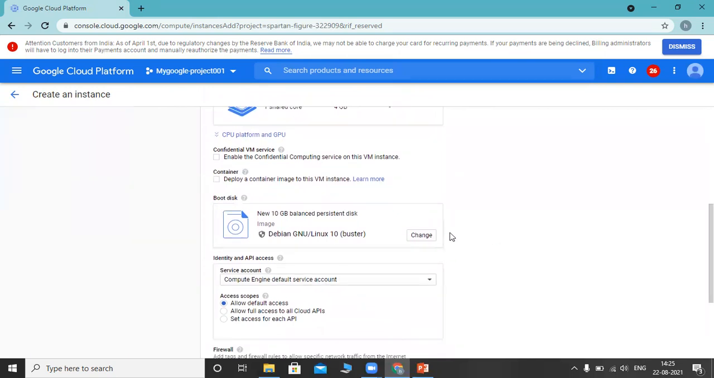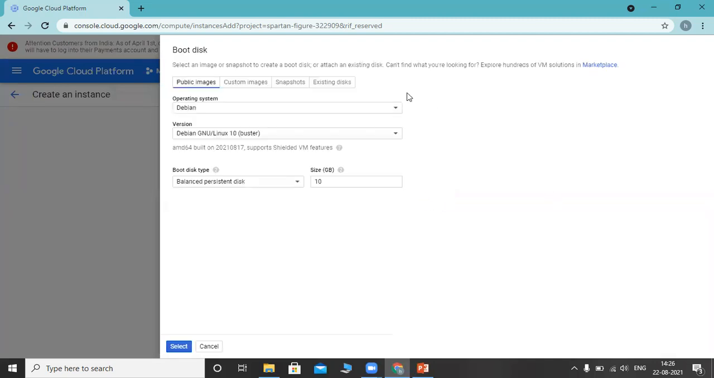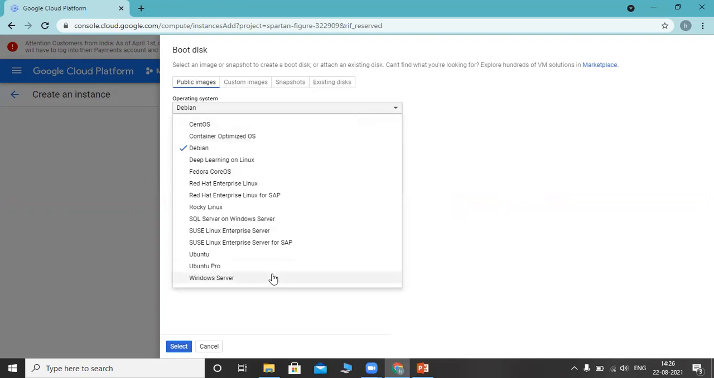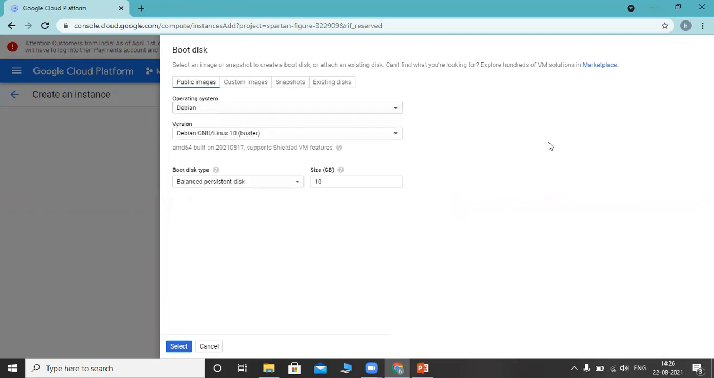And then here is the part of selecting the operating system for our computer. By default, it comes with Debian Linux. If you want to change, you can change it. If you want the Ubuntu operating system, you can go with Ubuntu. If you want Windows Server, you can go with that, or Ubuntu or CentOS like that. I am going with the default Debian.